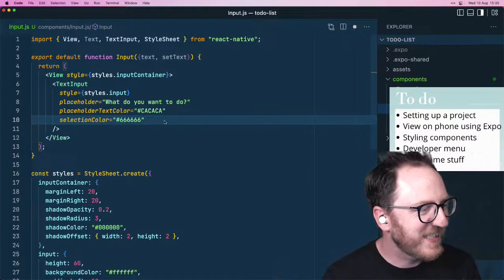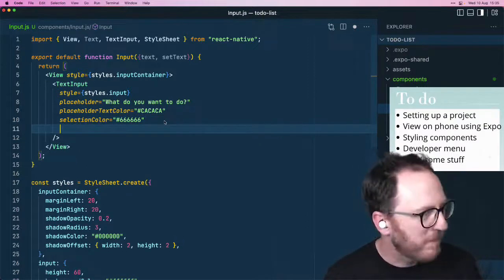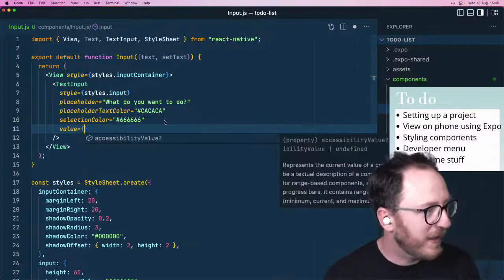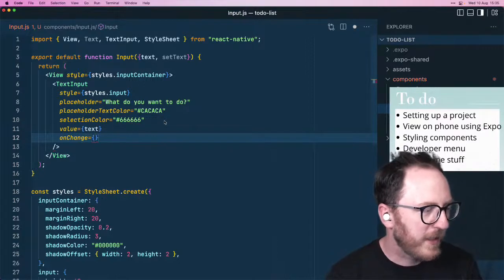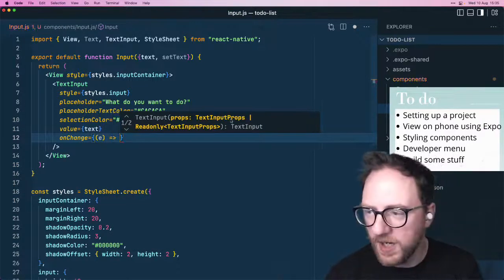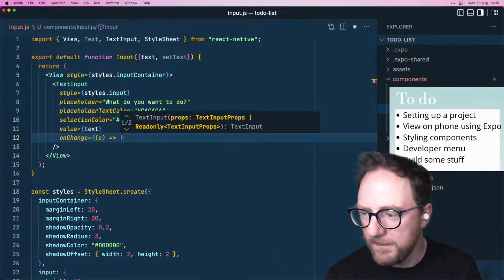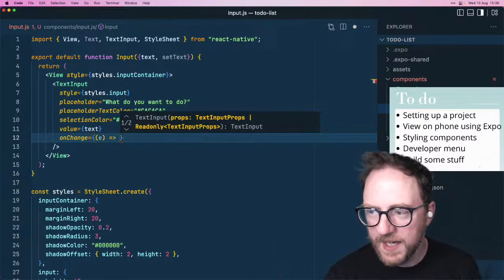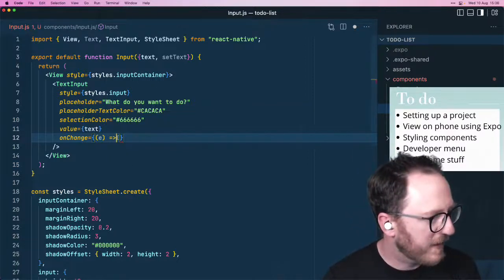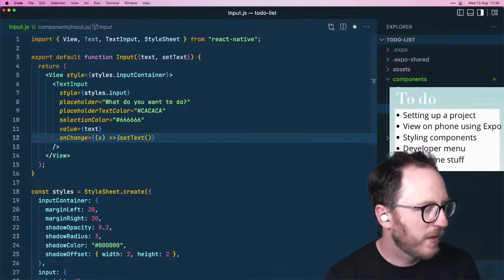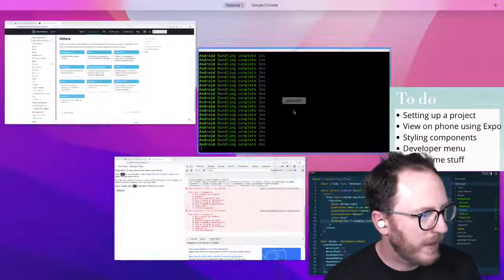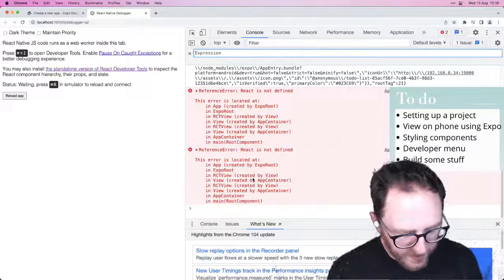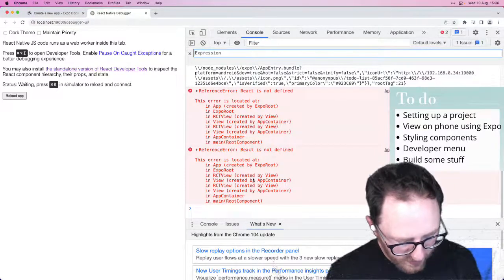Cool. I've got this input. So this is exactly like we'd expect React to be. We set our value to be what we're receiving, and then we have our on change event, which is just going to take the event and update it in the same way we would for anything else. So when it's updated, we'll take the event and we will set text. Actually, I don't know if it's just that, so what I'll do is console log the event and pull up my console here. And I'm just going to start typing into my little box.